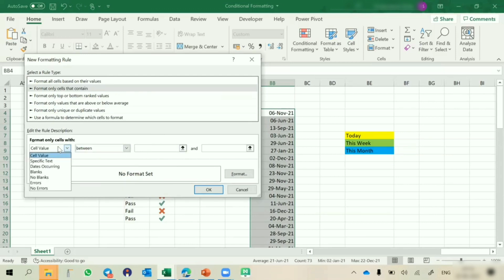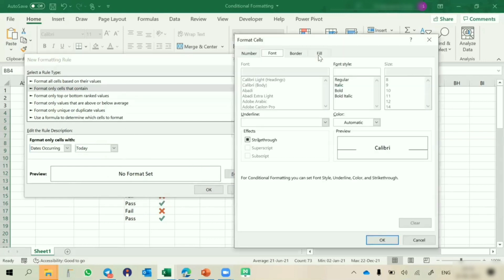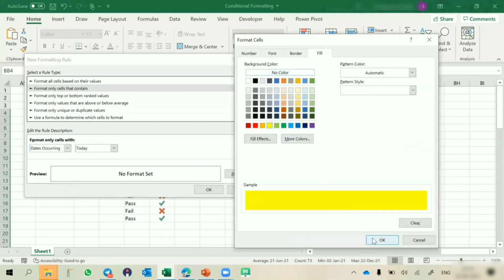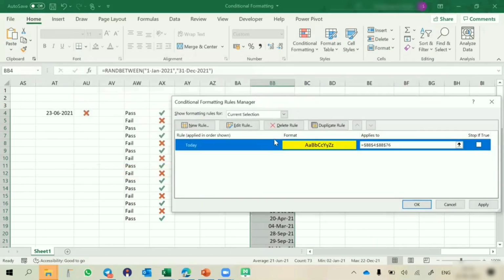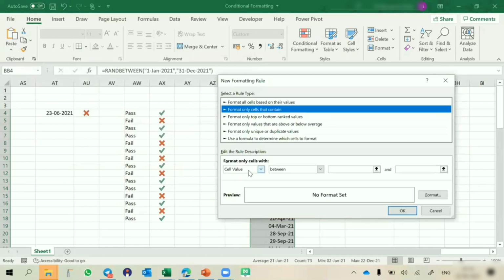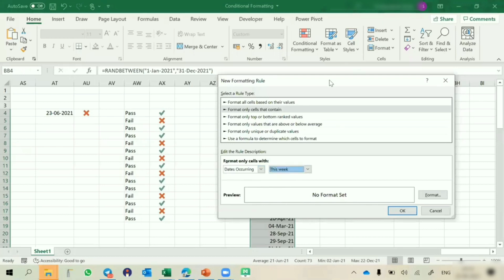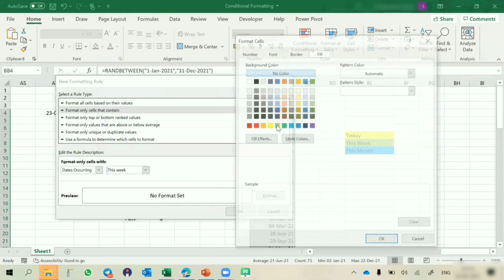In this one, in the first drop down, it's showing dates occurring. Now here it's showing today, tomorrow. So I'll select today and go with this yellow color. इसको कर दूंगा. Now click on, let's say duplicate या add new rule कर देते हैं. New rule. Dates occurring this week. For this week, we wanted to highlight with green color.